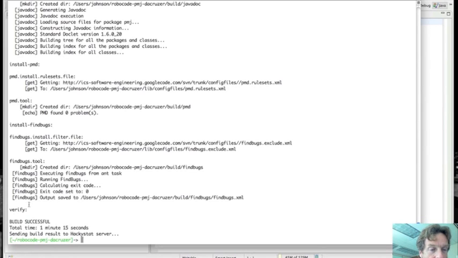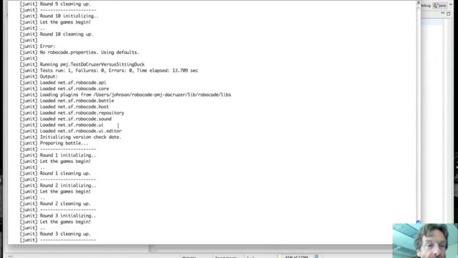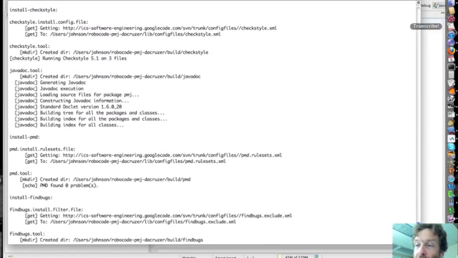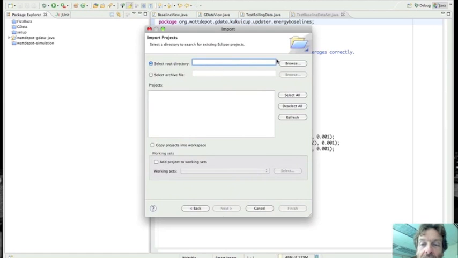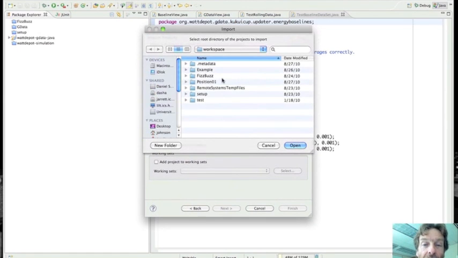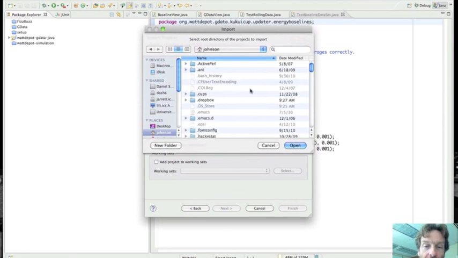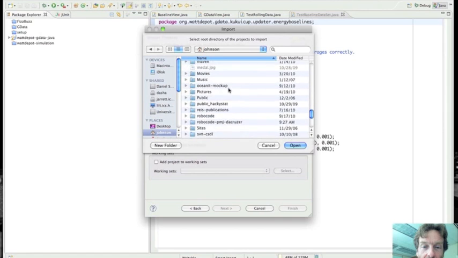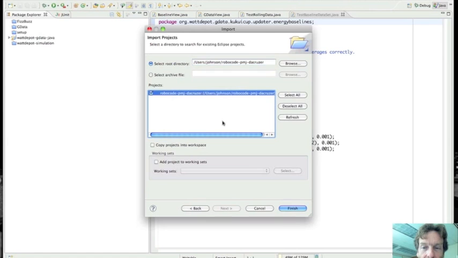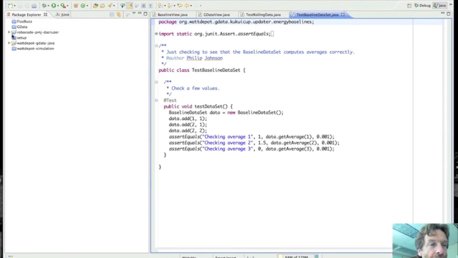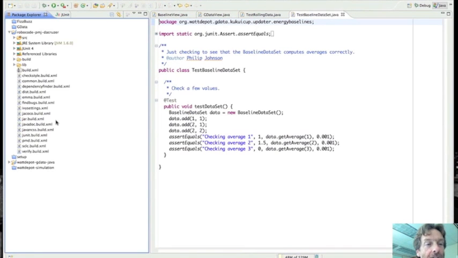So we can see here that verify worked well. There were no FindBugs errors. There were no PMD errors. There were no Checkstyle errors. So now we can go into Eclipse and import this project, and we're safe in the knowledge that the project that we've downloaded from the system passes verify, so it doesn't have any quality assurance problems that at least we are aware of. Okay, so I'm going to select this. This is good, and we're going to say finish. Now I've got this Robocode PMD Cruiser project in Eclipse.